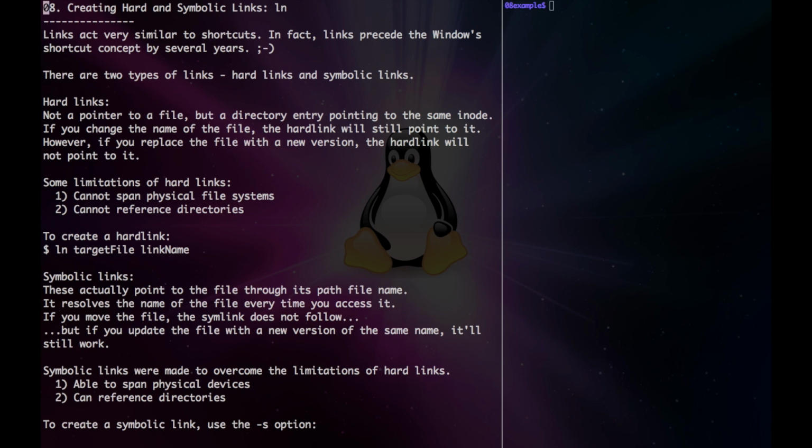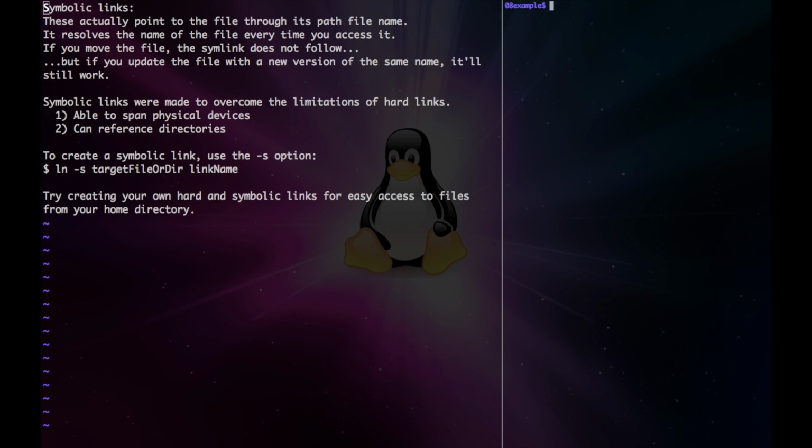Now a symbolic link is very similar to a hard link, but it has some better features to it. These actually point to the file through its file path name, so it resolves the name of the file every time you access it. If you move the file, the symlink does not follow, but if you update the file with a new version of the same name, it'll still work.